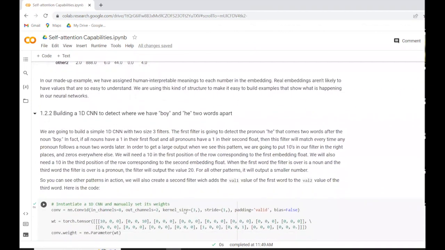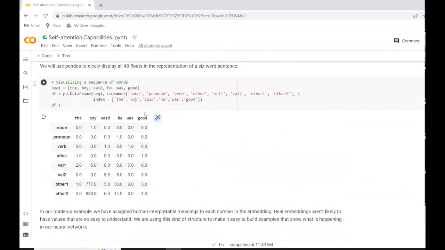So what I'm going to look for now is, we had animal and it. I'm going to look for the pattern to find the word boy and the word he, 2 words apart. Right now you can see the boy is the second word and he is the fourth word. They're 2 words apart. How would I build a CNN filter that can find whenever there's a noun followed by a pronoun 2 words later?